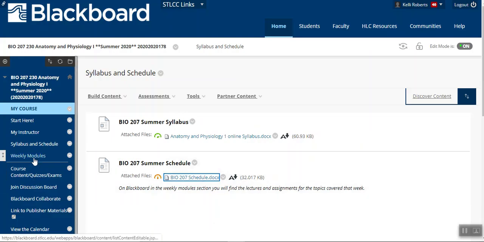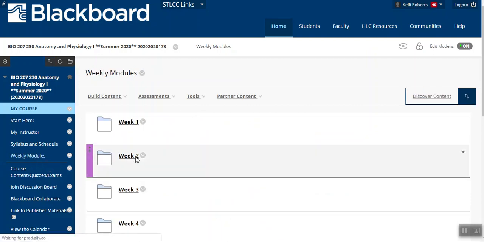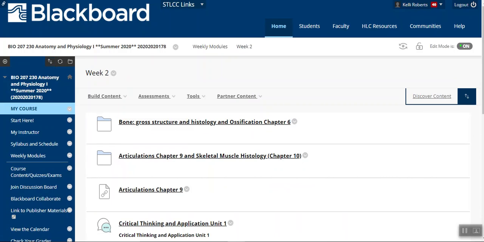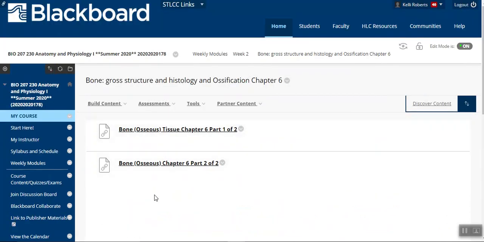Now what we're going to spend most of our time on in this little discussion is the weekly modules. So if we click on weekly modules there, we want to go into the week 2 folder. Items that you will need to complete for this week are the lectures that are found in this folder for chapter 6, the osseous tissue. There are 2 lectures in that folder, and I'm just showing you there's part 1 and part 2.